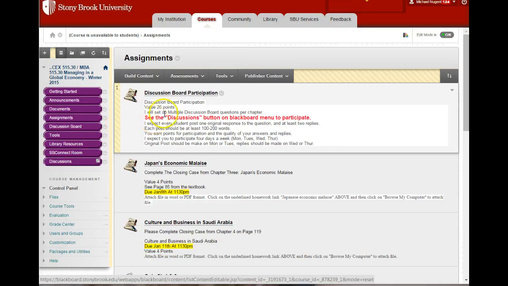Here in assignments, the first assignment is discussion board. You don't have to submit anything here. This is just discussing the discussion board and what I expect. So I'm going to set up multiple discussion boards, and I expect every student to post one original response to the question and two replies to other students. Each post should be about 100 to 200 words, and you earn points for participation and the quality of your answers and replies, and I expect you to participate at least 3 days a week.